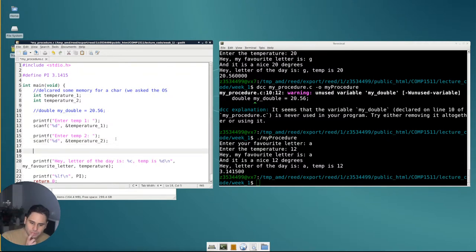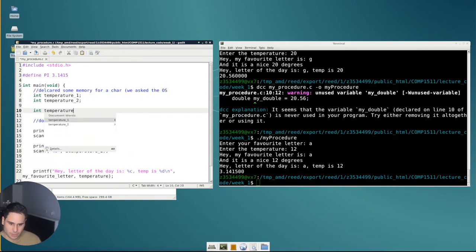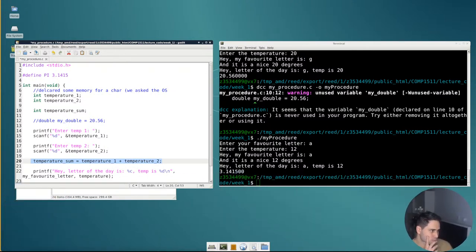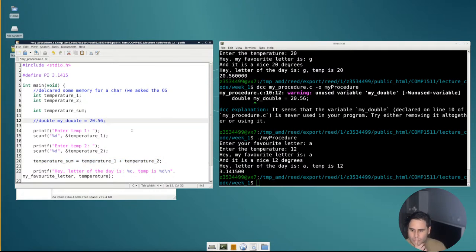Now, let's create another temperature called temperature sum. It's an integer. What I want temperature sum to be is the result of not just temperature one or just temperature two, but the evaluation of the expression temperature one plus temperature two. So let's break down this line a little bit. What's going to happen here? Remember, what have I said a few times when we come across a line like this? What's the first thing the program's going to do when it gets to this line?